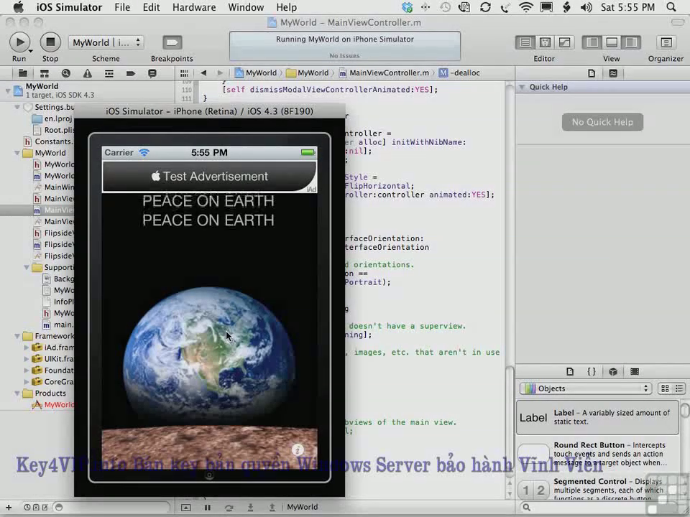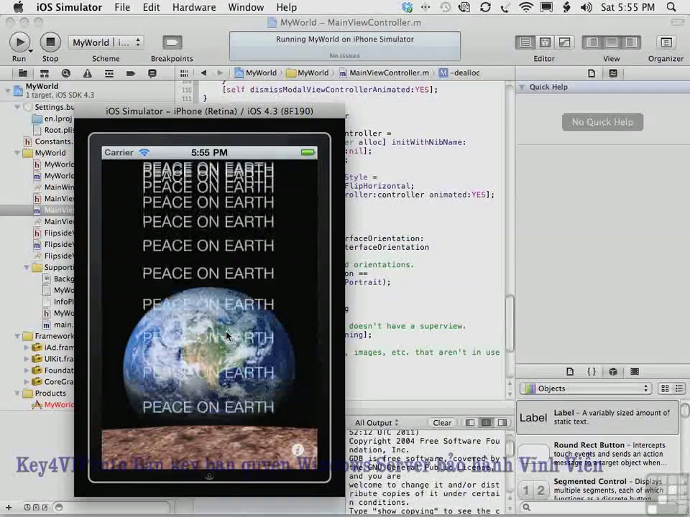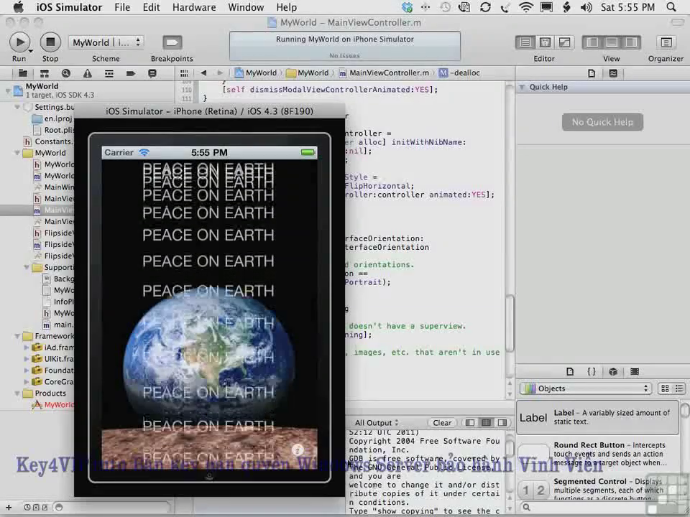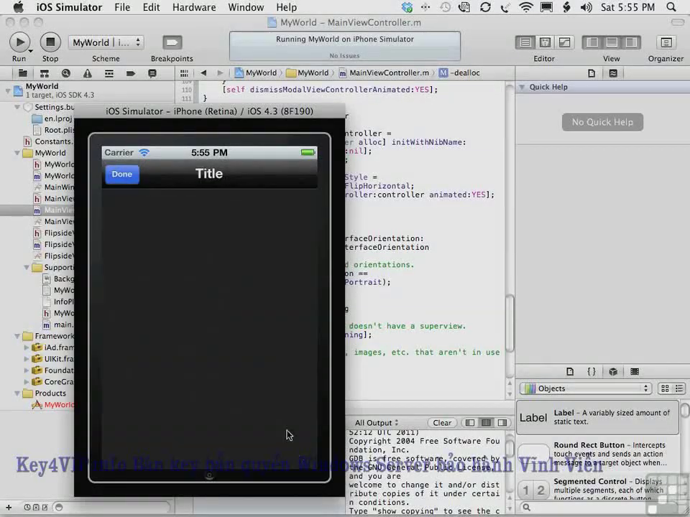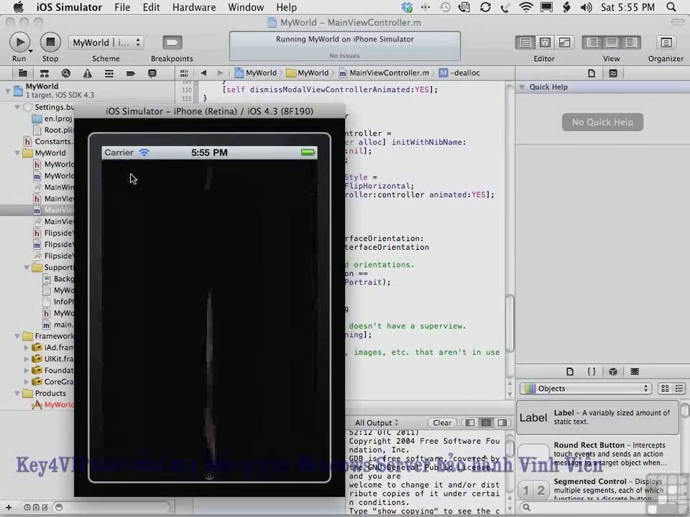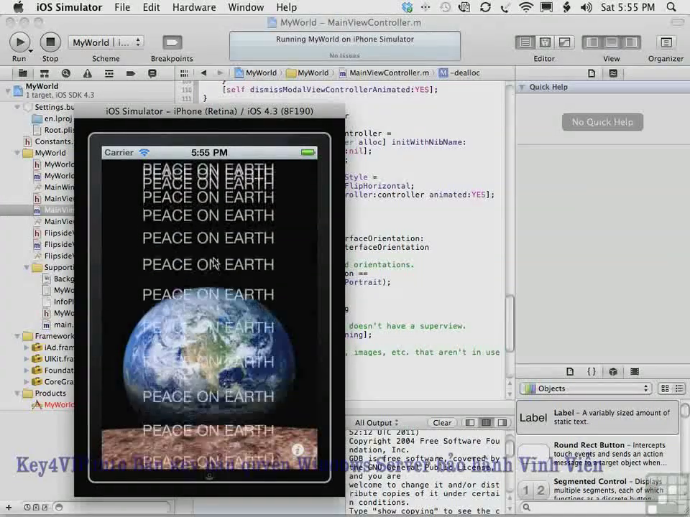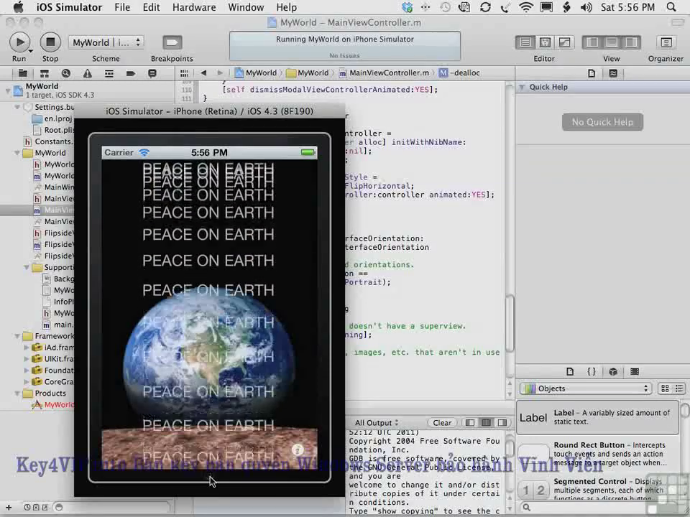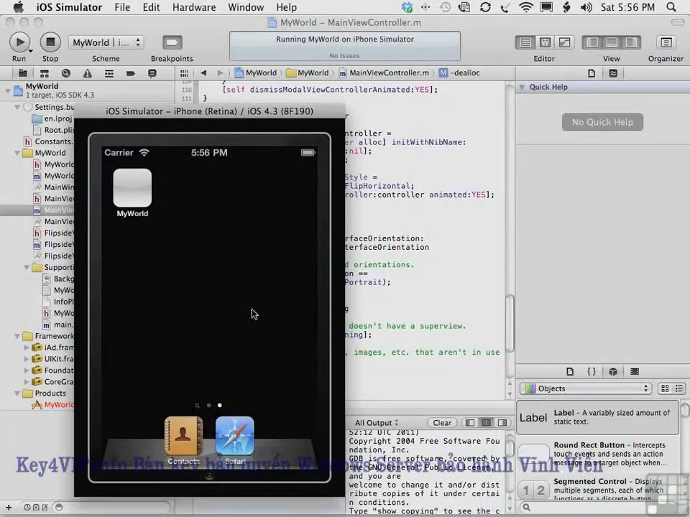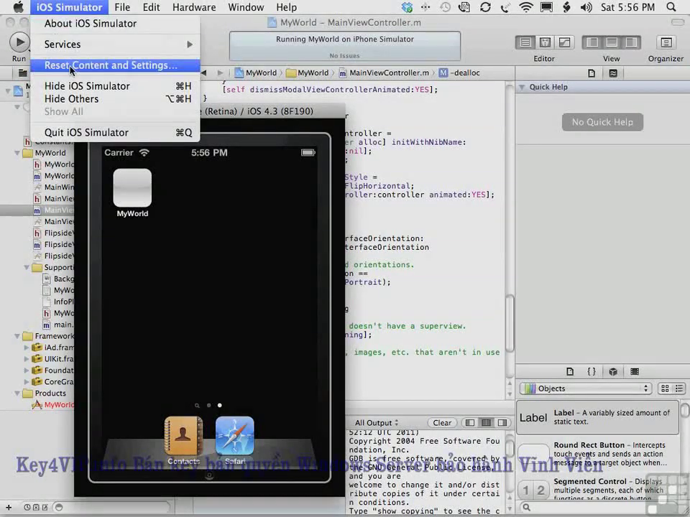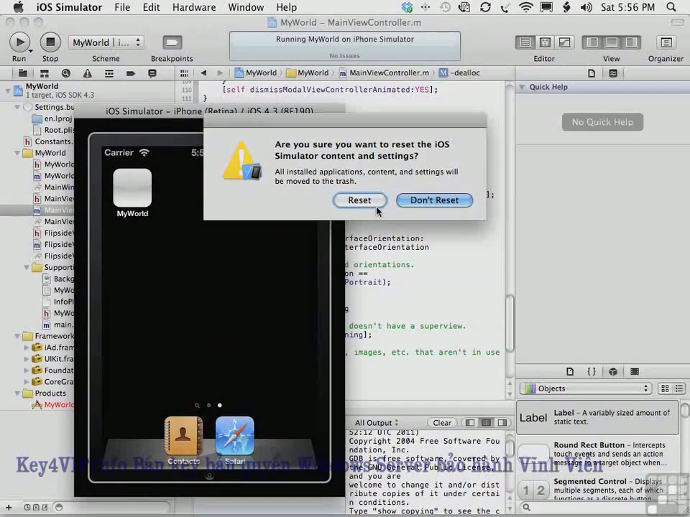And so we are happily going to move on and add more interface objects to the Flipside view so that we can change the peace on earth text and the speed of the animation. Now, before we continue, of course, we should quit the app by clicking down here, the home button, and reset the iOS simulator by choosing Reset Content and Settings from the iOS Simulator menu and clicking the Reset button.